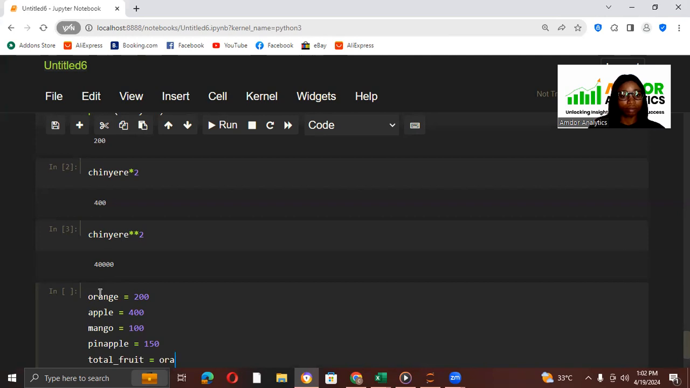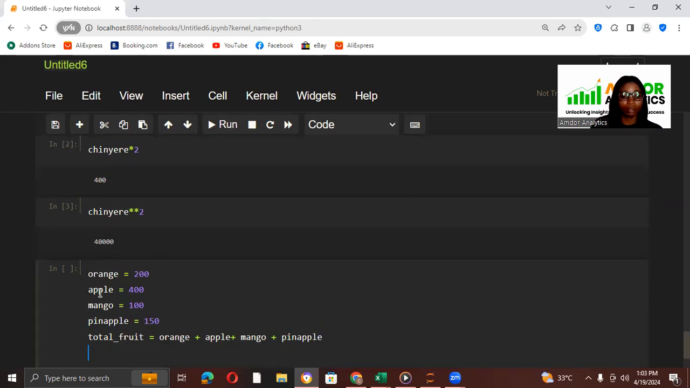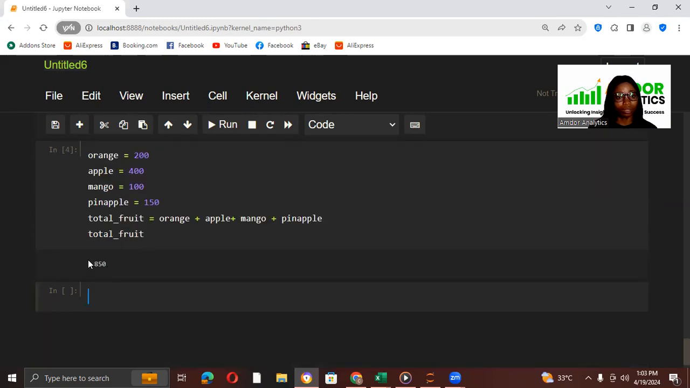if we say orange plus apple, plus mango plus pineapple. We call the total fruit here total_fruits. And then you run it. You can see it's giving us 850.